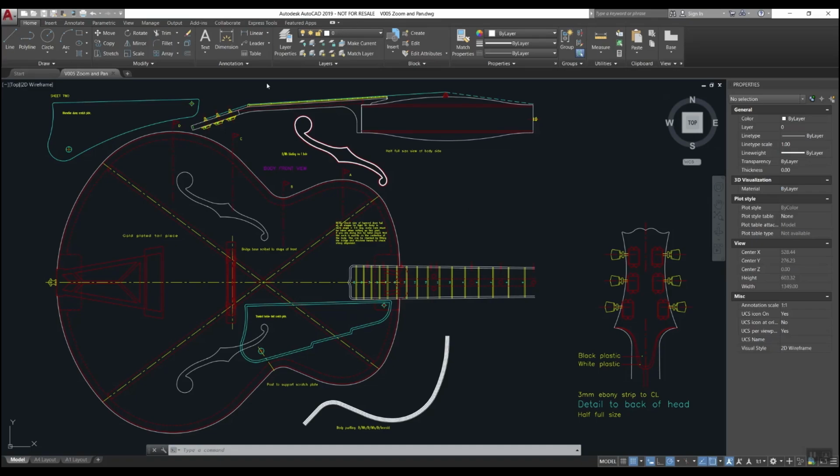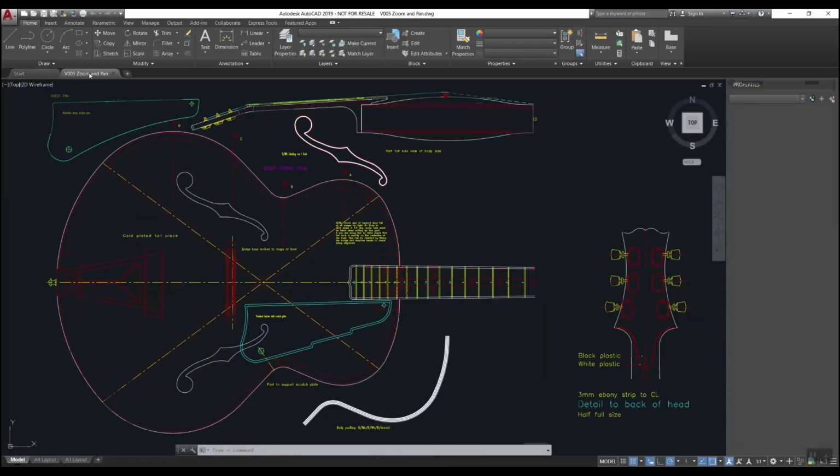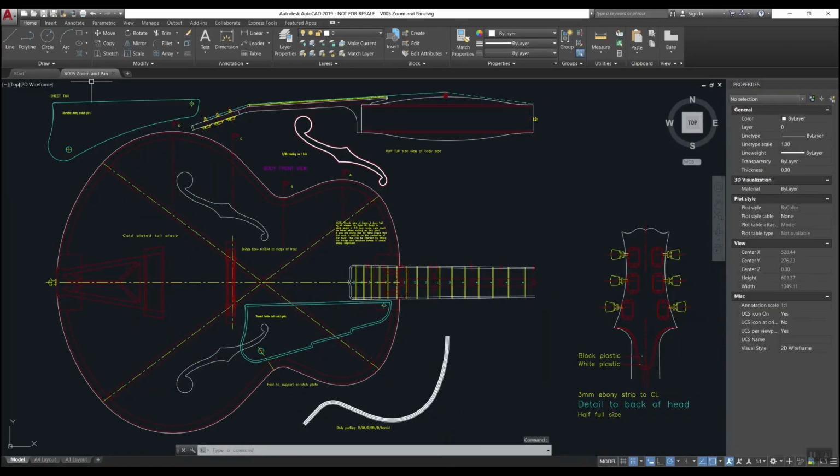So looking at the interface inside AutoCAD, right the way across the top here, this is the button bar, as we said before. And over here on the top left hand corner, we've got two tabs. And these tabs allow us to go to the Start menu, and this is the Start Drawing menu. These are our previously used drawings, and this is your online presence. And any of the other drawings that you've got open appear in a tab across the top here.